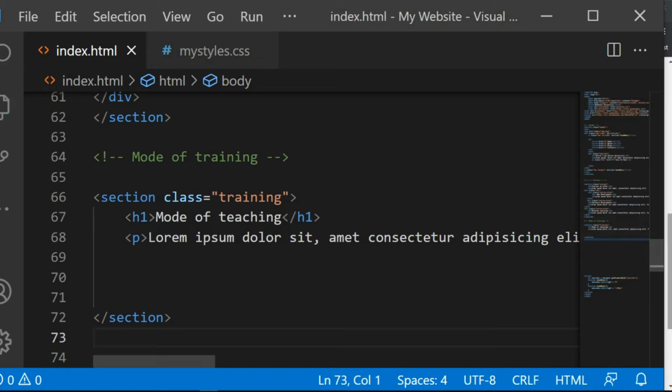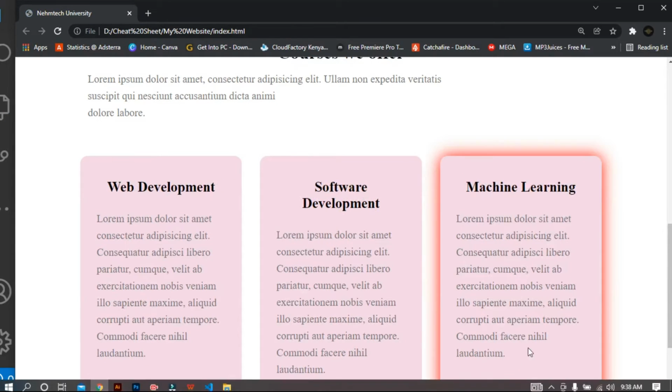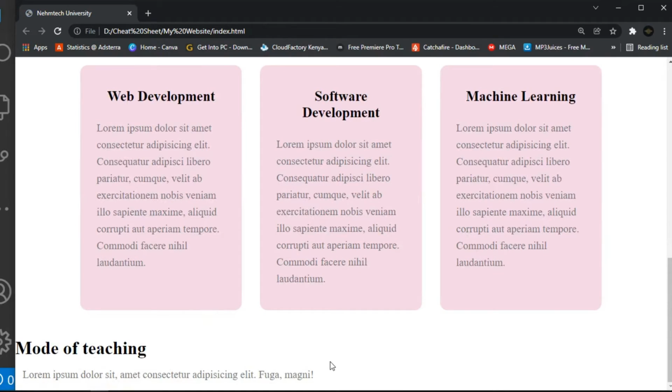Ctrl+S to save, and then here refresh. Yeah. So guys, you can see it is now below this one. So remember not to add to another section. So now it's appearing down here. But we need to style it.